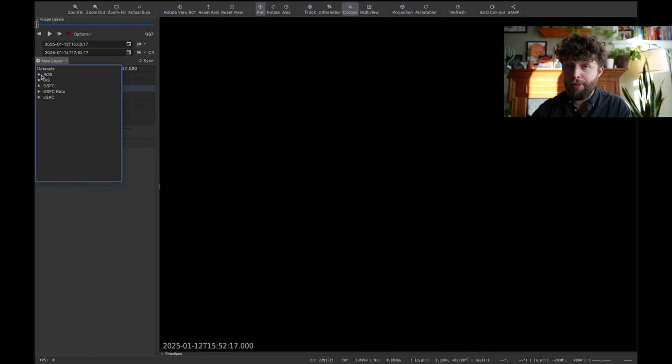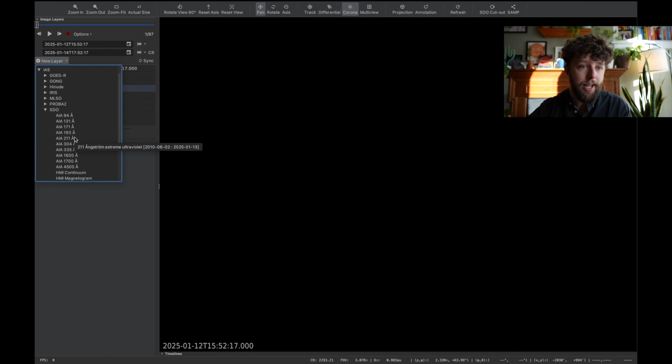So these are just the servers hosting the data. I'm going to go into IAS here. This is the one I usually use. I think this is the default. And let's click SDO, which is the Solar Dynamics Observatory, what we were looking at before. And let's click AIA 171.